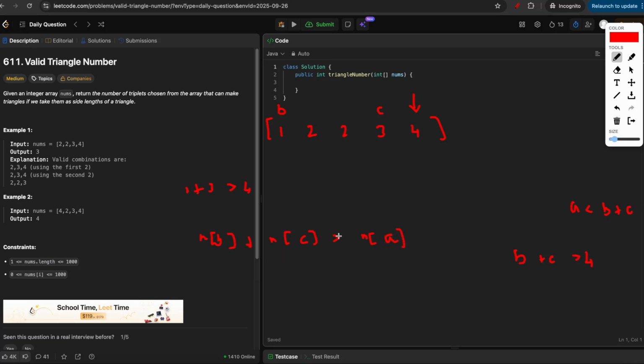Now since this is false, that means this left hand side quantity is less than or equal to the right hand side. To increase the left hand side value, we have to move b forward, because if we move c to the left, the numbers will decrease since the numbers are sorted. So we have to move b forward. Now we will move b to this index. Now if we see that the condition is true, because 2 plus 3 is greater than 4.